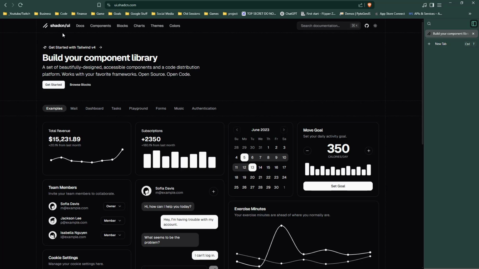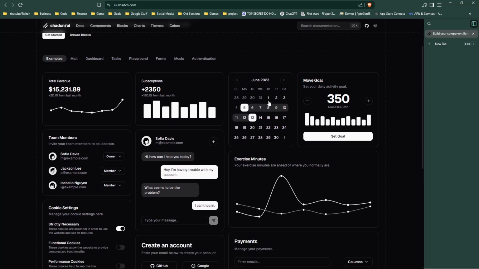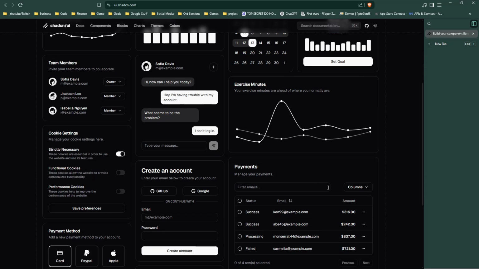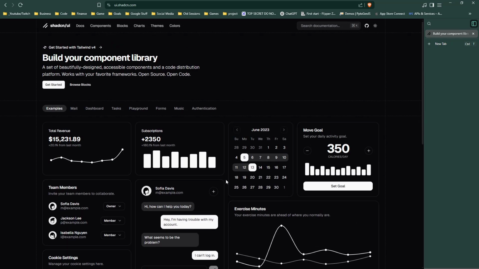Especially for new developers, I definitely recommend using Shadcn UI. It's a component library where all of the source code for all of these common and useful components is available to you in your source code. And so you'll be able to go in and customize these and change them as you find necessary.